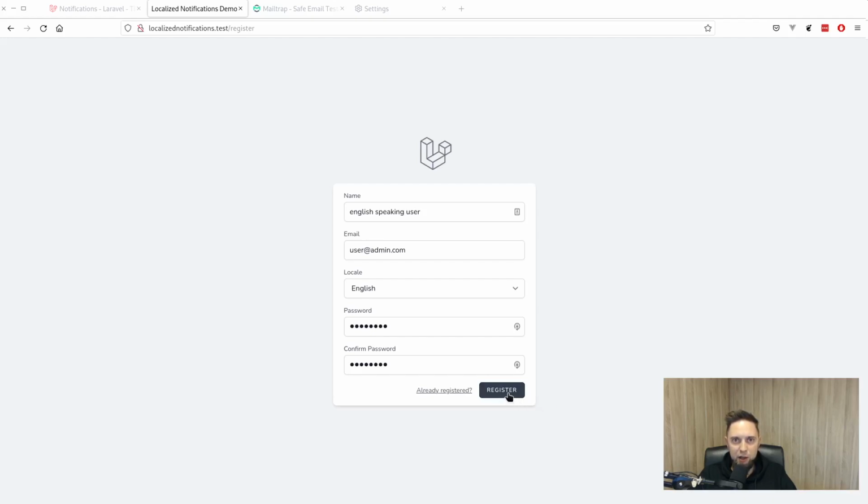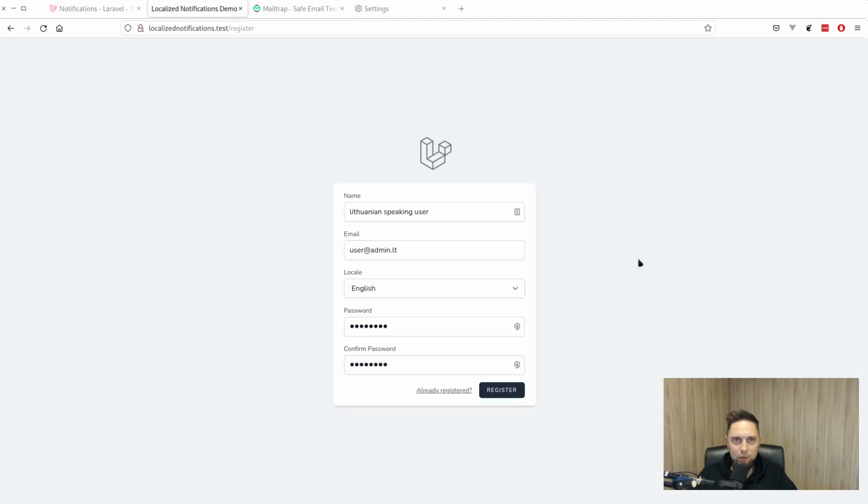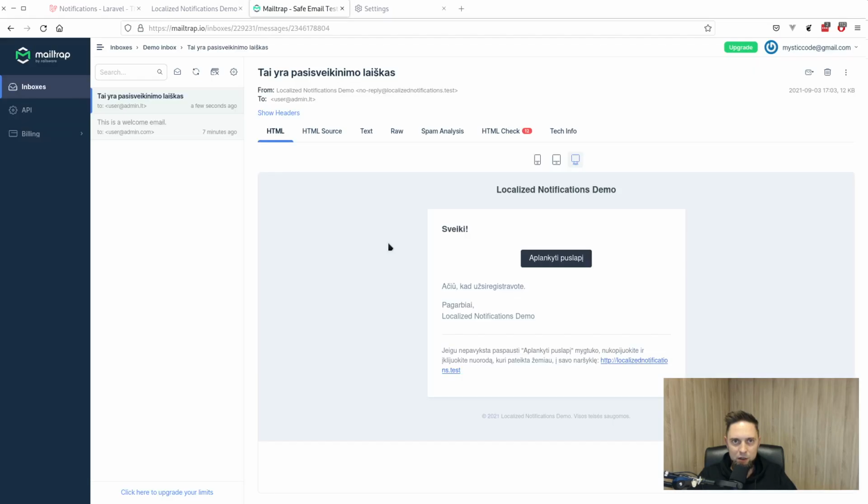Let me show you the actual welcome email the user got. And here we can see it's in English. For example, if the user chose the Lithuanian locale, the email would be in that language. Let's see the result. And here we can see all the strings translated into the Lithuanian language.